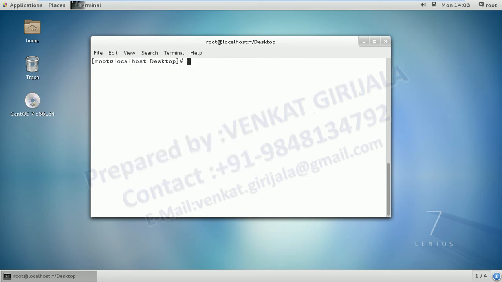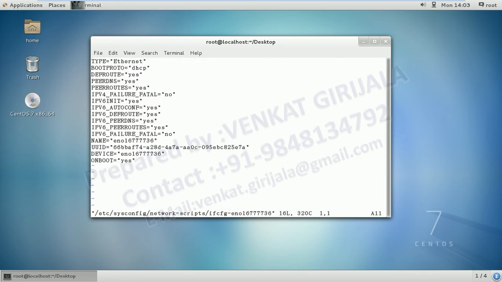So quickly we'll go for this one: vim /etc/sysconfig, and we'll go for network-scripts. This is a directory, and in this directory you'll go for ifcfg. If you press E and the tab key, you can find your network card name. If you press enter there, you can see the boot protocol, DHCP is there.